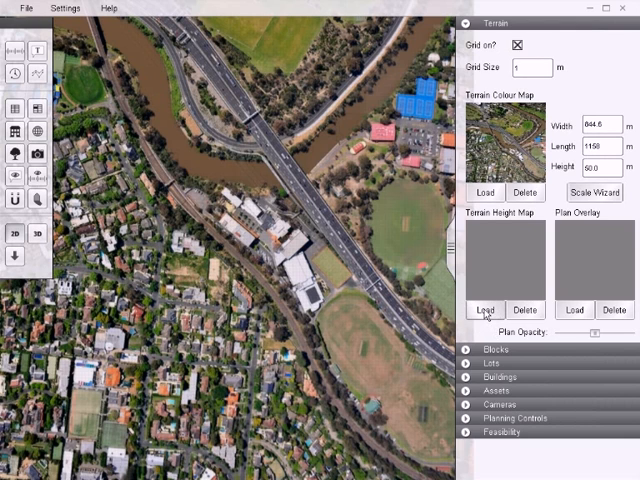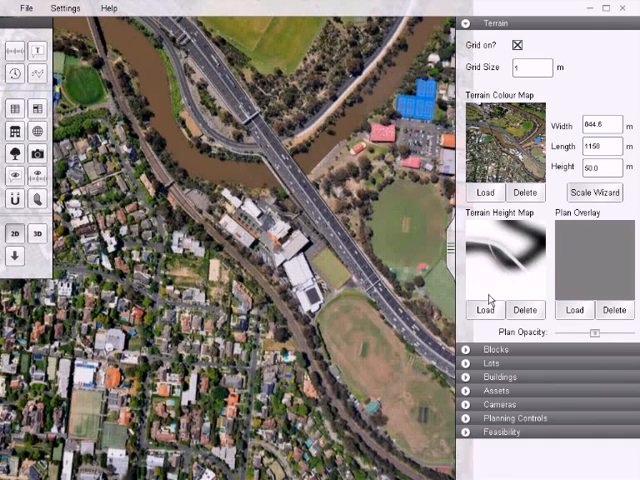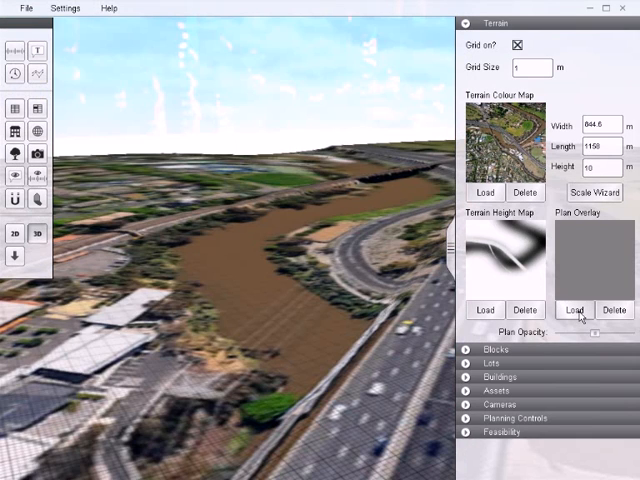We will now load a terrain height map by clicking on the Load button in the Terrain Height Map section. Once again, navigate to your height map and select it. The map will appear in the thumbnail view. Set the height of the terrain in the Height input box. In the case of this height map, we know that the maximum terrain height is 10 meters from the lowest point to the highest point. By switching to 3D view, you can see that the terrain has been generated.